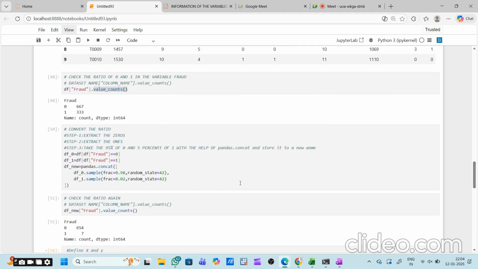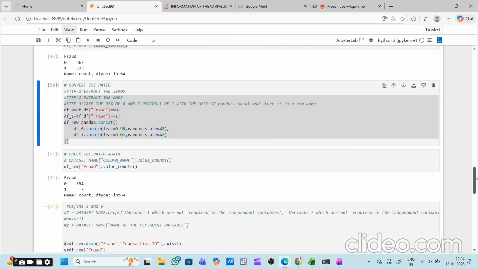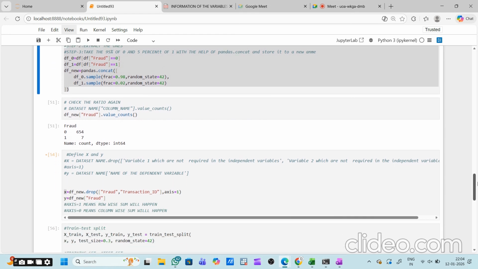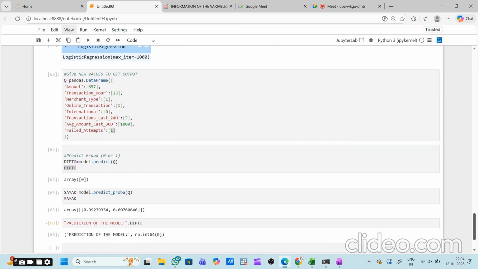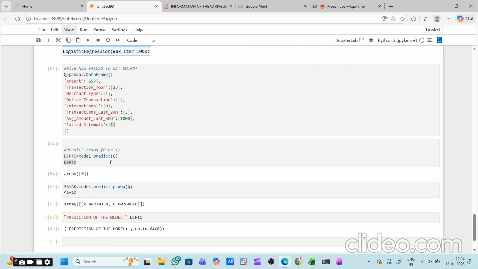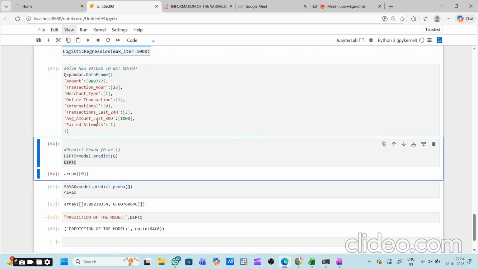I have even recorrected our data. I have removed some zeros. I have removed some ones, so that our proportion of the data becomes quite similar to the real life data. Then we have done this part, and then our model can now predict any output with the help of these inputs. We can give inputs here in these square brackets, and our model will predict the output, whether that is a fraud transaction or a genuine transaction.